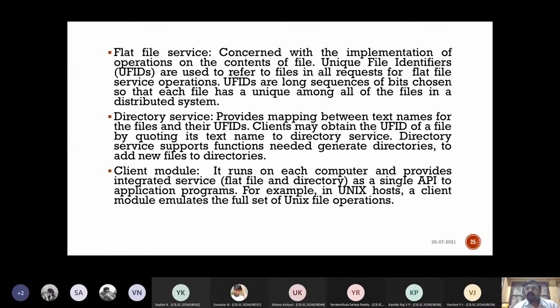Now, normally distributed systems use what is known as a flat file service, where each file, you may give any name. You may give distributed systems 1.ppt, distributed systems 2.ppt, whatever be the case. That file is mapped to a unique file identifier, and there is a table for mapping this name to the file identifier. Likewise, this UFID is like an index or an inode, and in that mapping, you give a name, it automatically goes to that area.